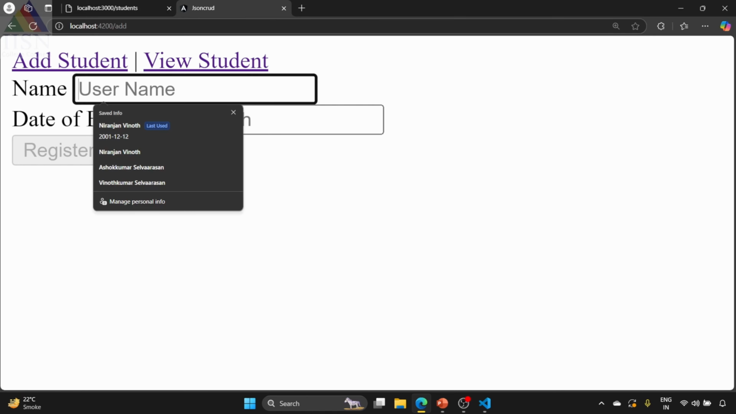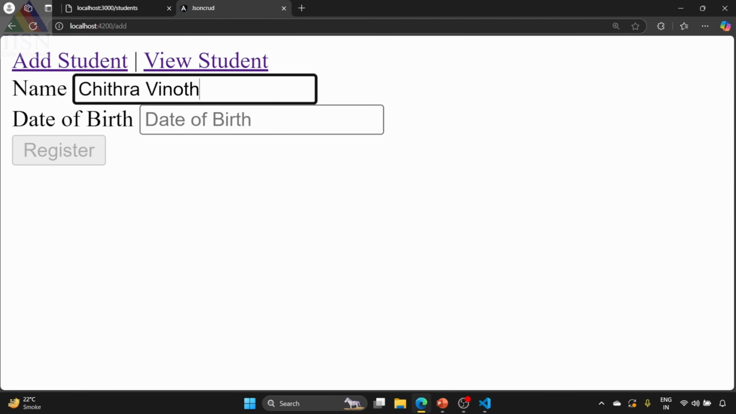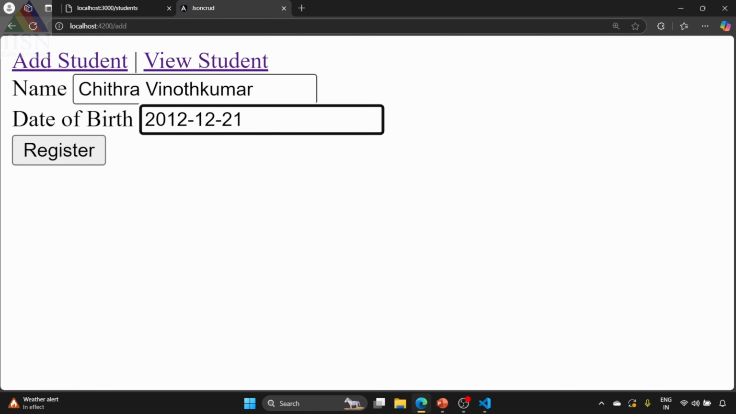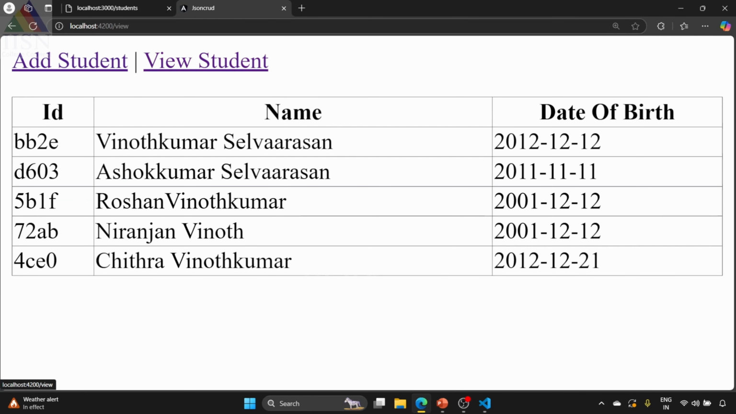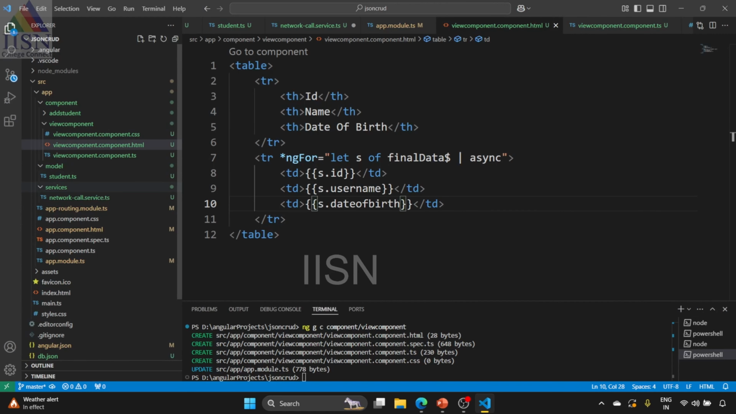Now I'm going to add one more data: Chitra Vinod Kumar, and then date of birth. I'm just going to give some values and press enter. Here you see the data is inserted successfully. Now I'm moving to this view data. Now you see the data is displaying on the view component. Let's see what I wrote for this particular operation.